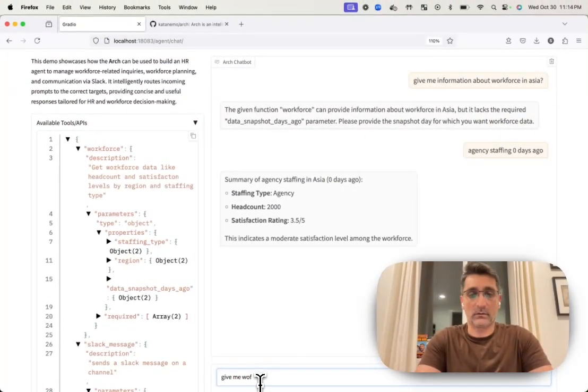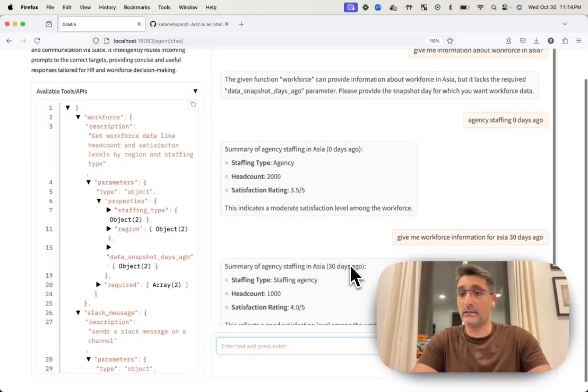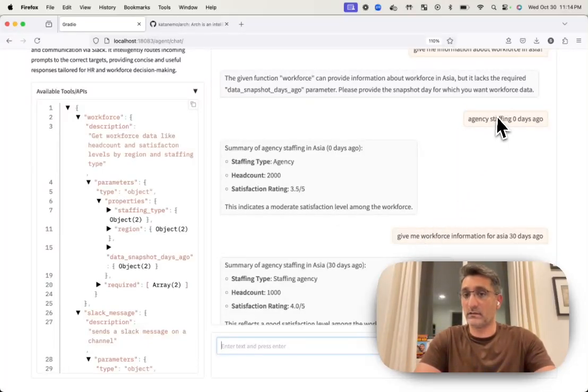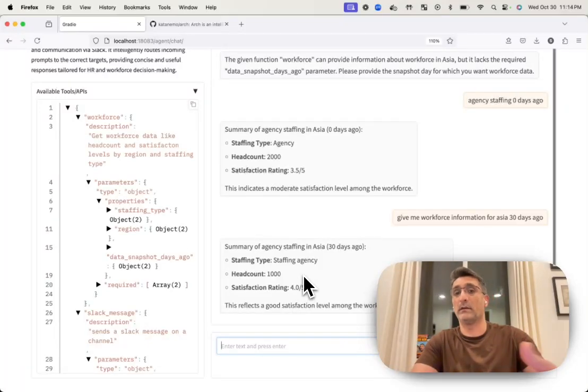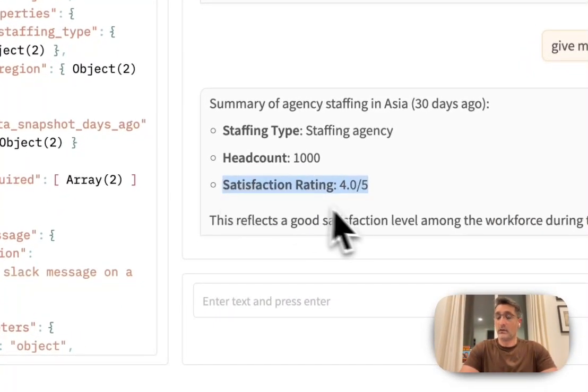Give me workforce information for Asia 30 days ago. And let's see what the agent does now. The agent says it has the context, and it will now look at agency staffing for 30 days ago for Asia. Now it returns the response from the API, which is 1,000 headcount, and satisfaction was 4.0. Looks like satisfaction went down. In this case it looks like the agency hiring perhaps is not working.